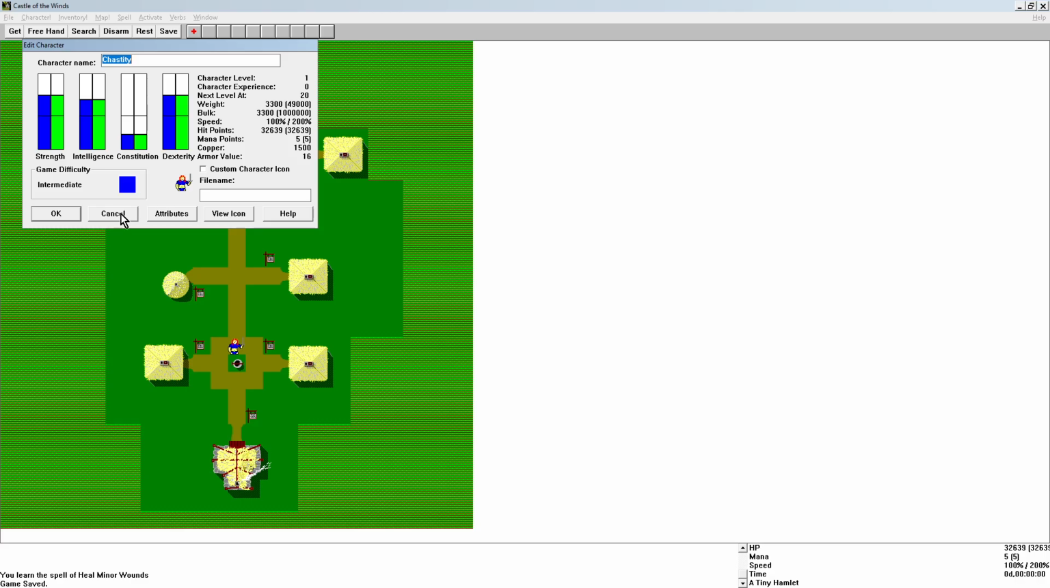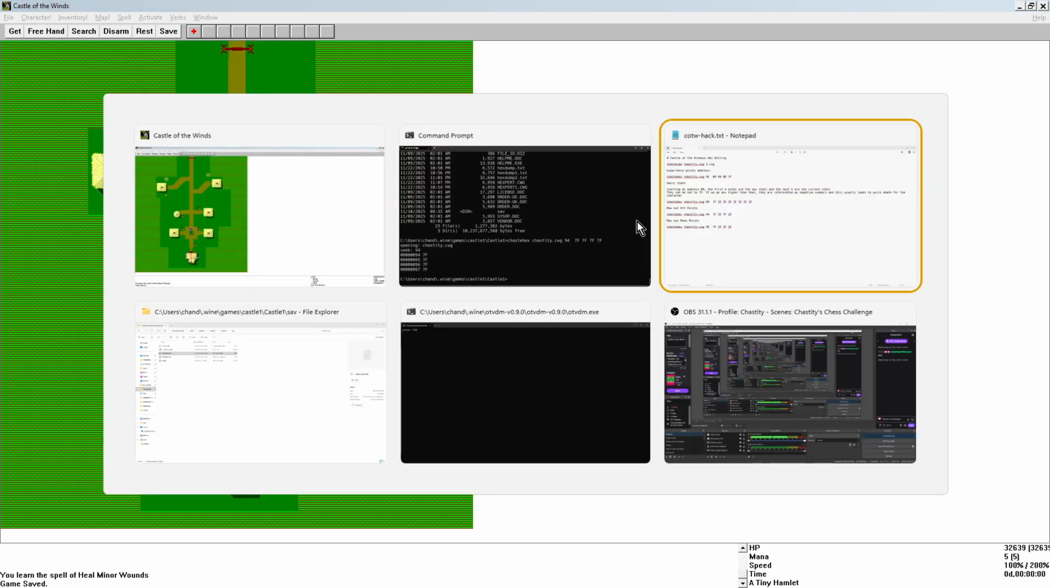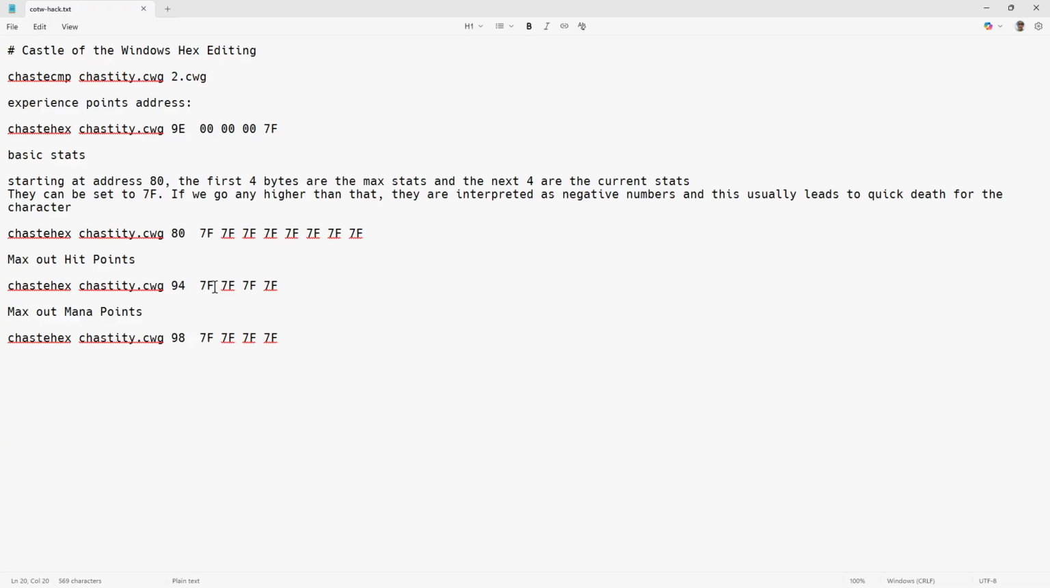Wait a minute. Oh yeah, that's right. I may have done it wrong. It wasn't quite the maximum possible. Okay, let me modify this command. Right, because we wanted to do, yes, FF7F in this case. So that's what we wanted. We wanted to be able to do that there and do that there.